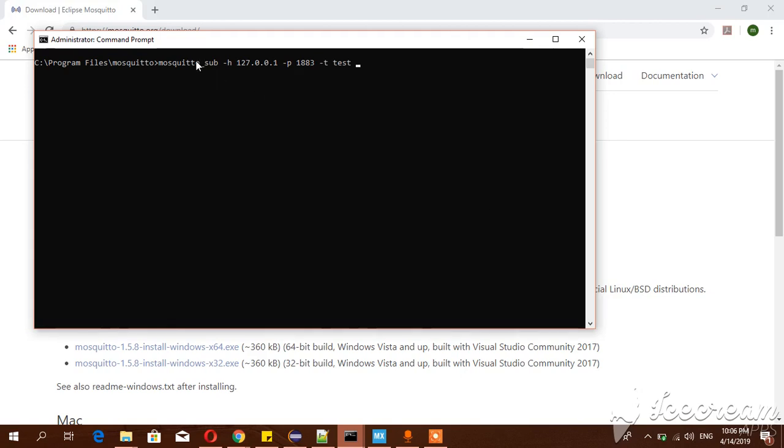Just make a message: mosquitto_sub, and name the host. I name it localhost, 127.0.0.1, and the port will be the default port for MQTT, 1883. The topic you are going to subscribe to will be test. Press enter.